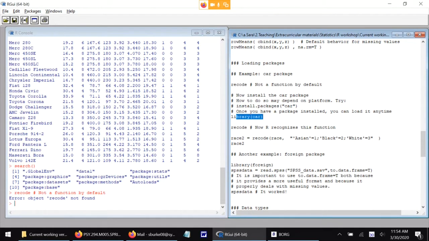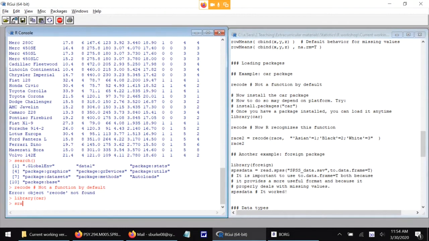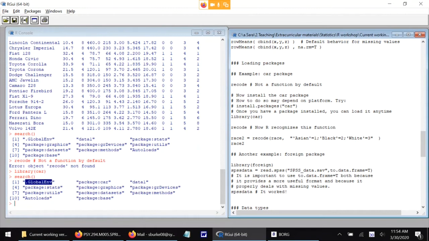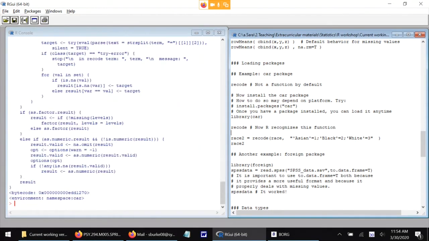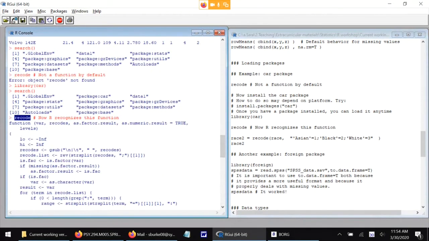So it's not currently available in my R session, but if I run library with the argument car, library is a function that takes as its argument the name of an installed package. And what it did is it added the package car to the beginning of the vector of locations R searches for named objects. After the global environment, of course, the global environment always comes first. And now the recode function exists. Normally, you wouldn't look at the code of a function by just calling the function's name at the console, but you can sometimes.